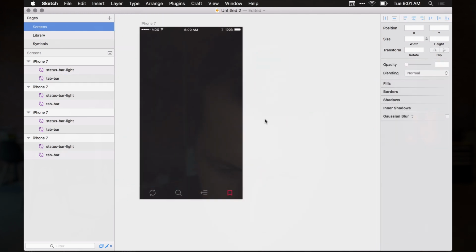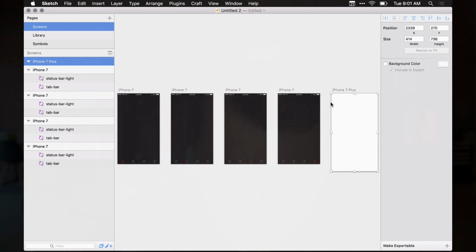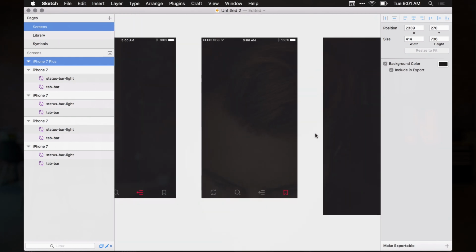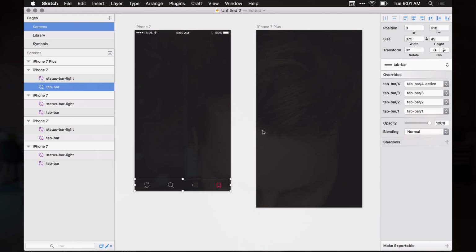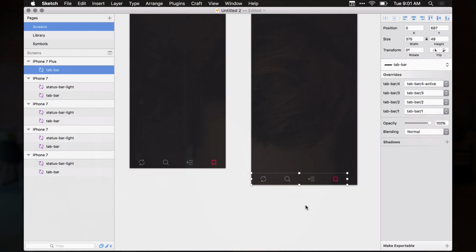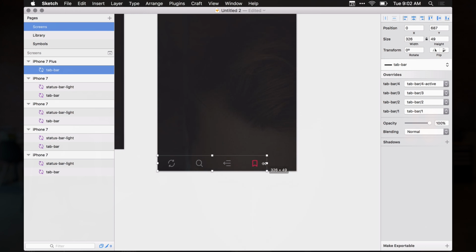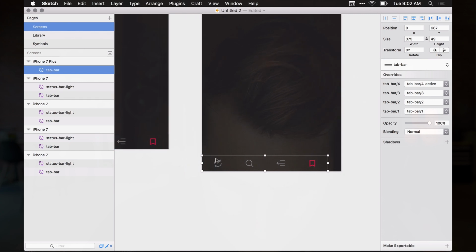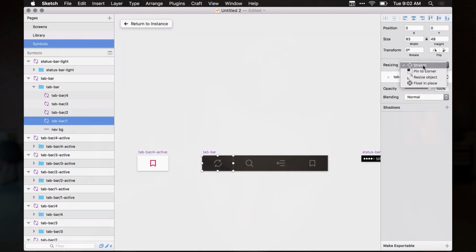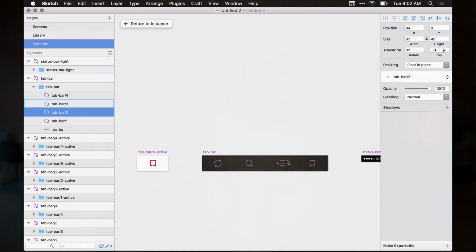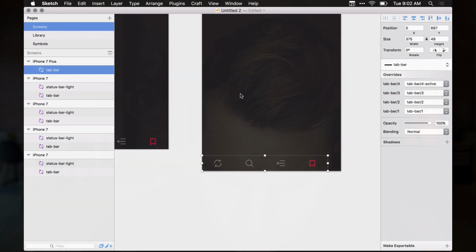And what's also really cool is if I wanted to do an iPhone 7 screen, or 7 Plus, and I wanted to copy and paste this thing down at the bottom, right out of the gate, it's not going to work as I would want it to. It's going to stretch these things because the default setting for these symbols within symbols is stretch. But if I change each one of these to float in place, that is going to make them float and not stretch. So now when I stretch this, they will float, which is great.